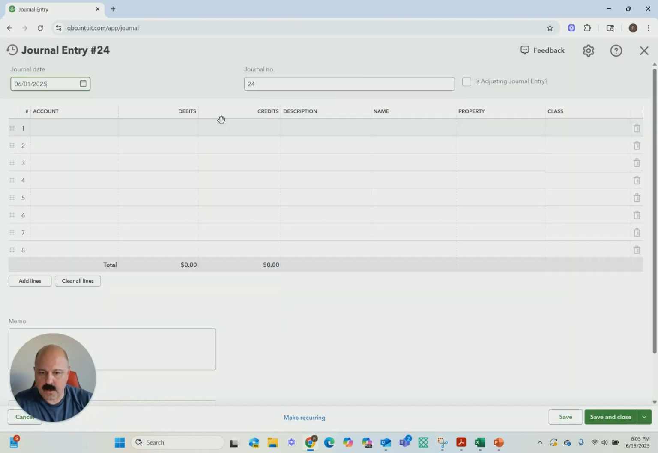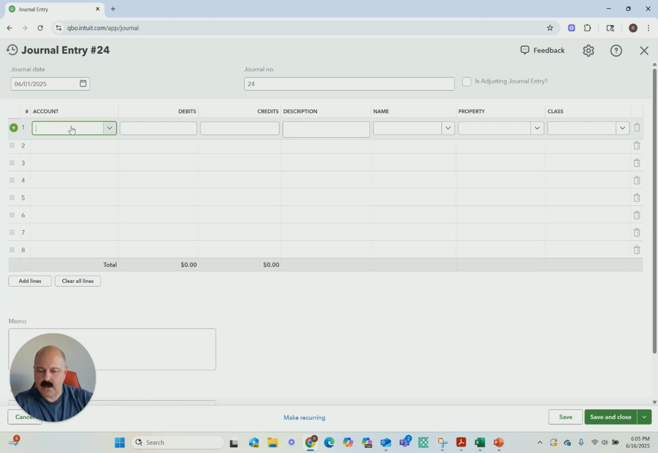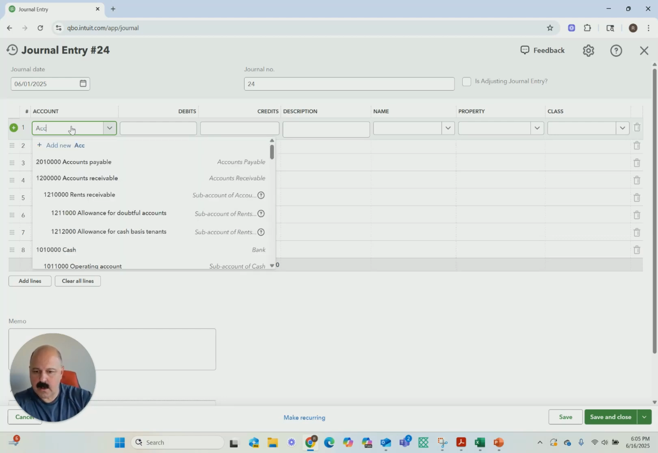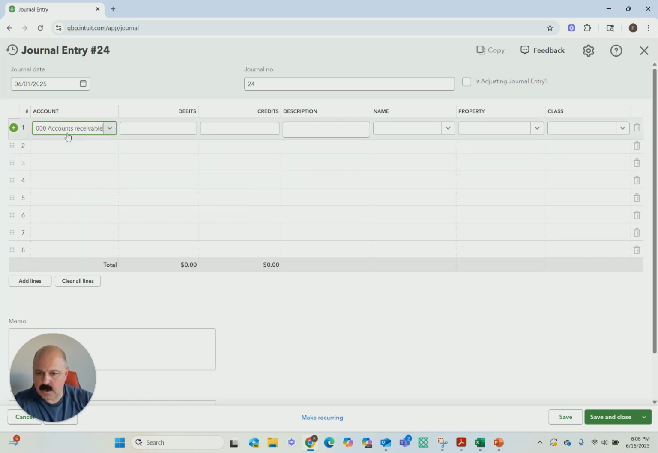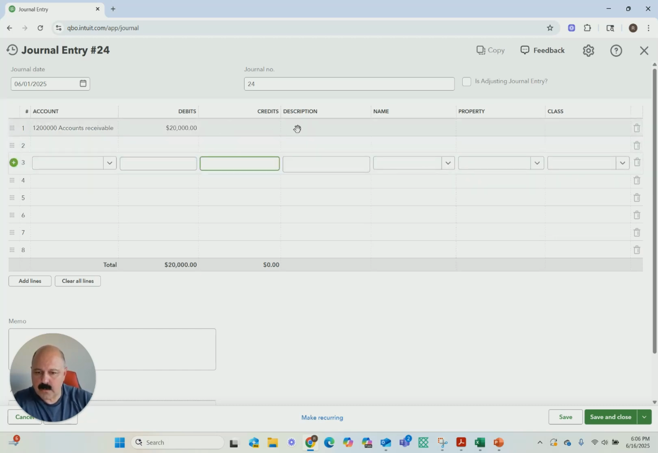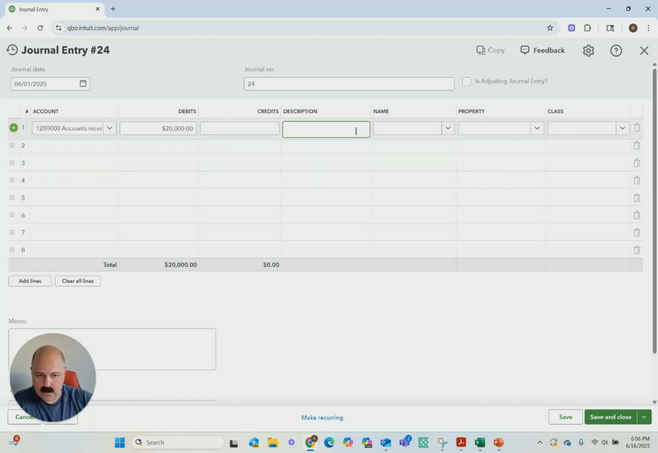Okay, next we're going to make a journal entry for a month in which we are expecting rent. So we're going to start with our accounts receivable. Just to show you the detail, I'm going to do two accounts receivable. You could combine the two, but we're going to do two for illustrative purposes. So the first is going to be your $20,000 for your rent. Okay, again, use your description, property, and class, but we do need to select the tenant for the receivable.